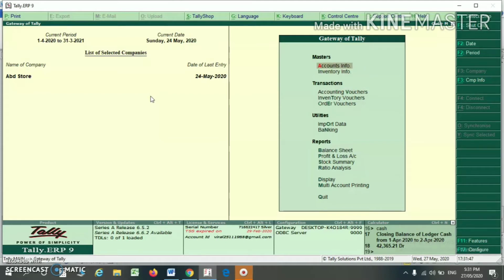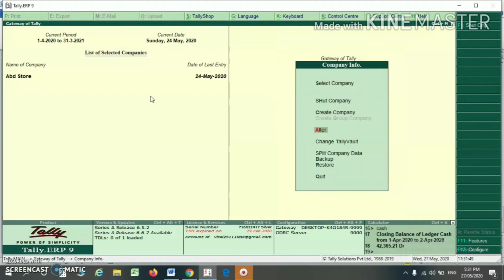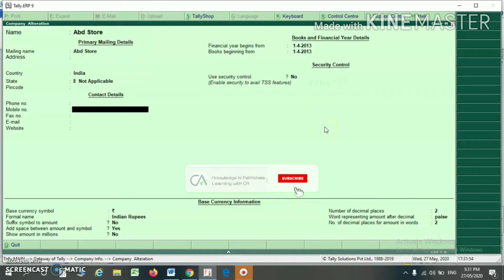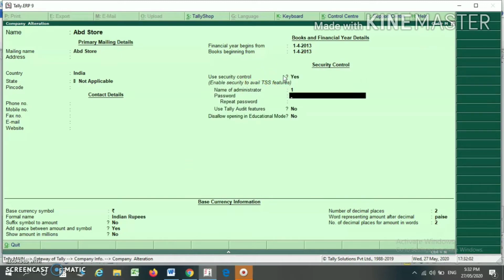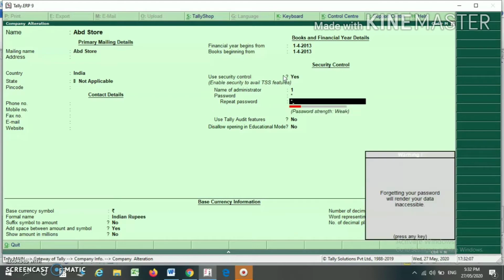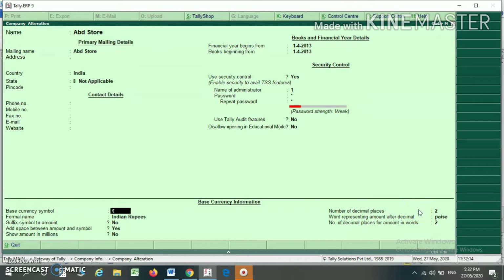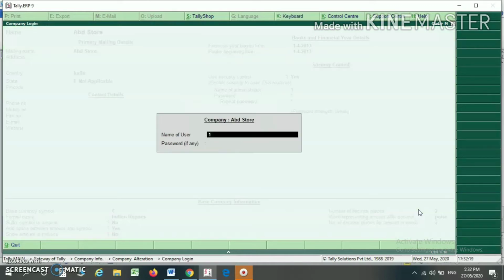Just press Alt plus F3. It will ask you to alter the menu. Here you have to alter. Now here you have to write use security control as yes. Here you have to write your name of the administrator and the password. As and when you repeat the password, it will warn: forgetting your password will render your Tally data inaccessible. Just press enter and save. It will ask you to reload the company. Just press yes. Now your company is reloaded.